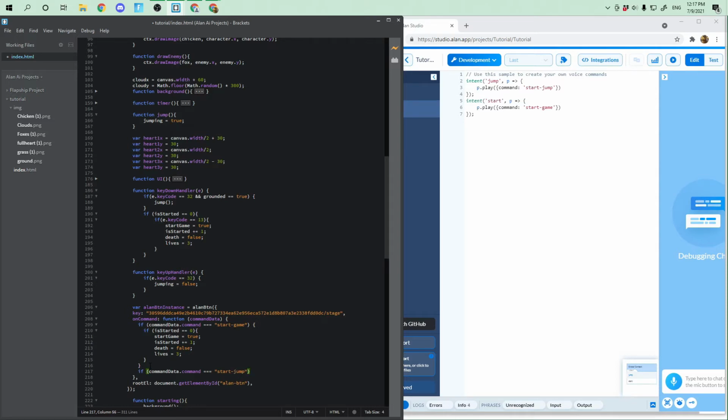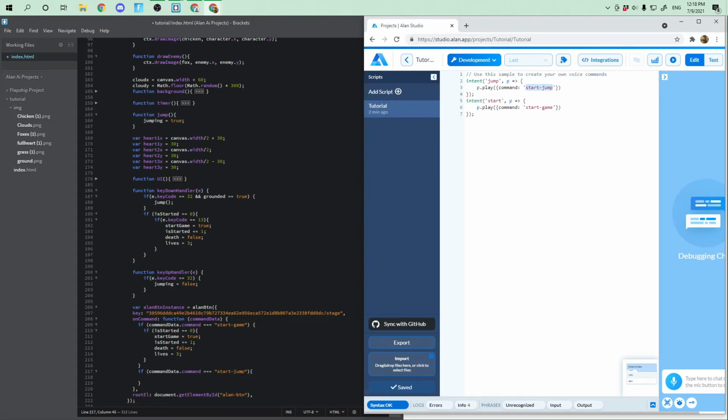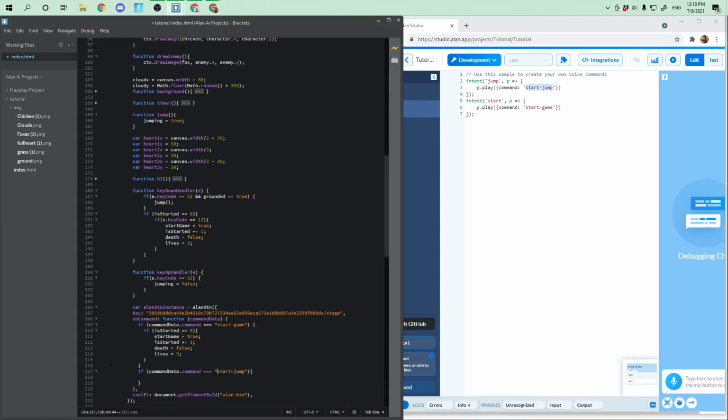And the order honestly doesn't matter between the functions. It doesn't matter if you do start jump before start game. All that matters is that these names are the same as these. And then essentially what we're going to do after that is we're just going to call jump.